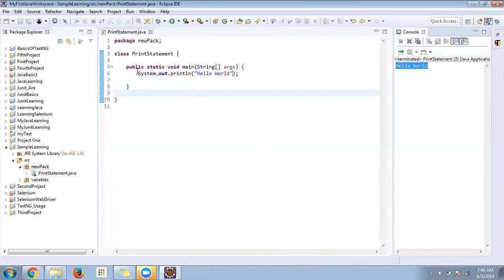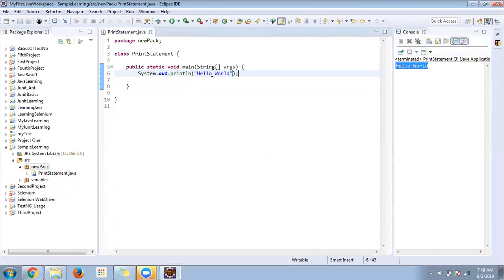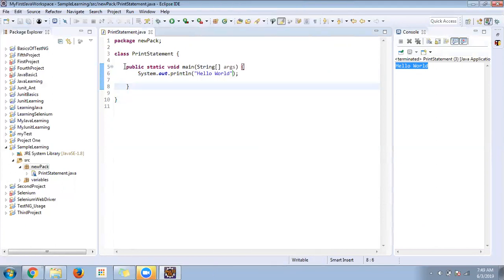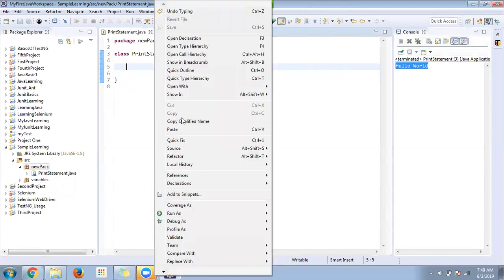So what I have done is written a class which has a main function. In that I am printing a hello world statement. When I right click, run as Java application, I get it because I have a main function. In case I don't have the main function, right click, run as Java application will not be there.